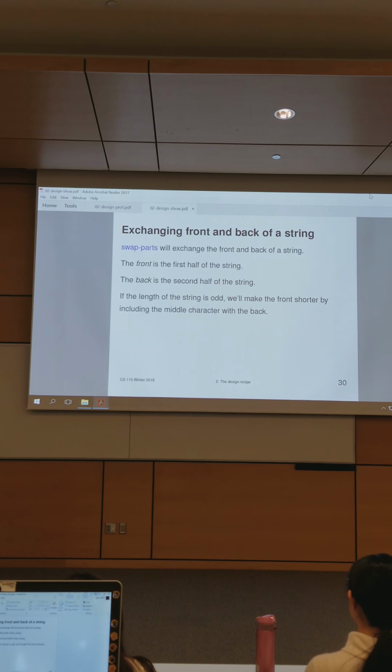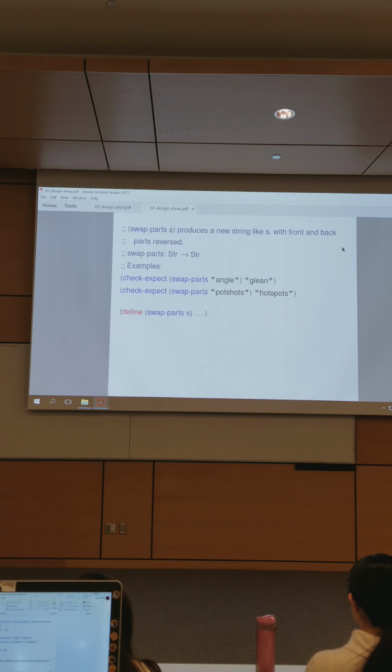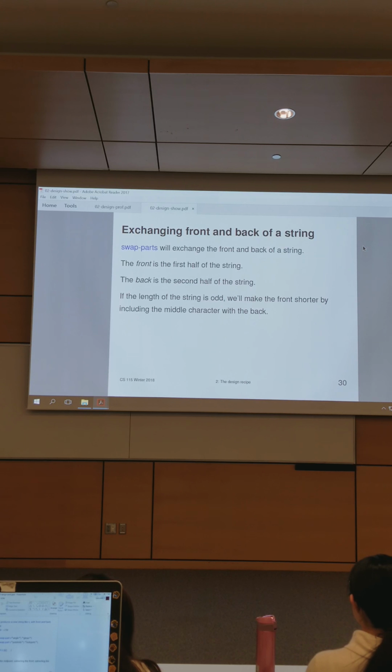So what does this function do? It will exchange the front and the back part of the string. Now let me just see if they give you an example here, because I want you guys to try this out. Yes, they do. It exchanges the front and the back part of the string, and if the length of the string is odd, then the front will be shorter than the back.